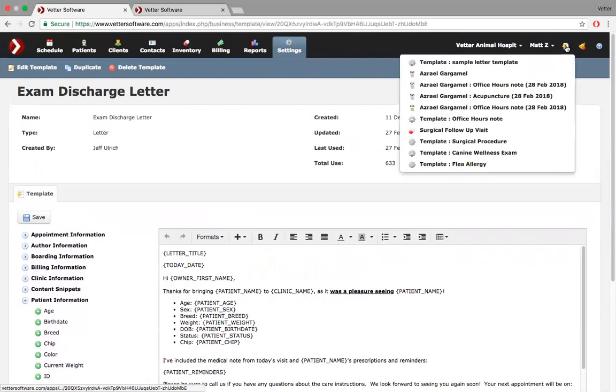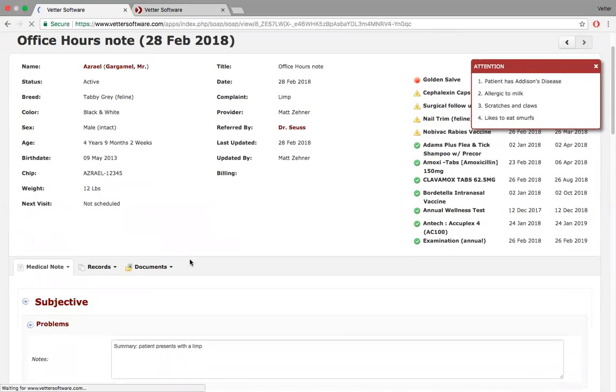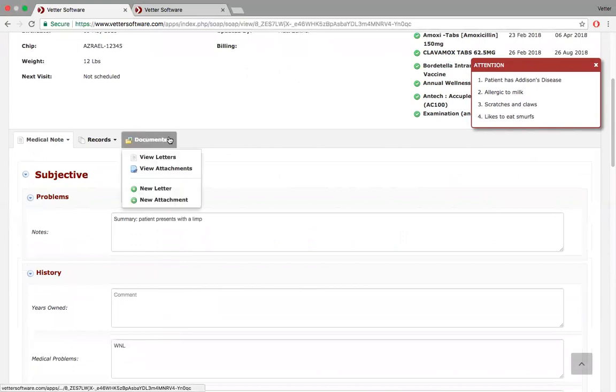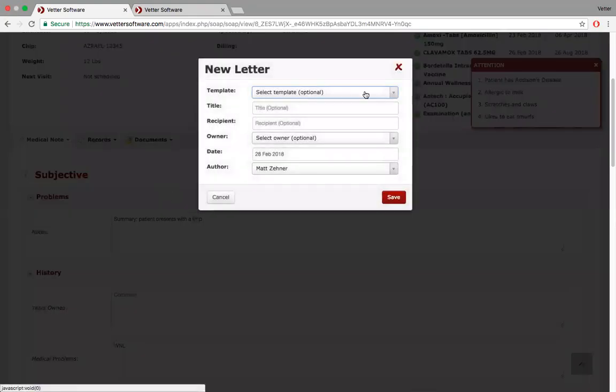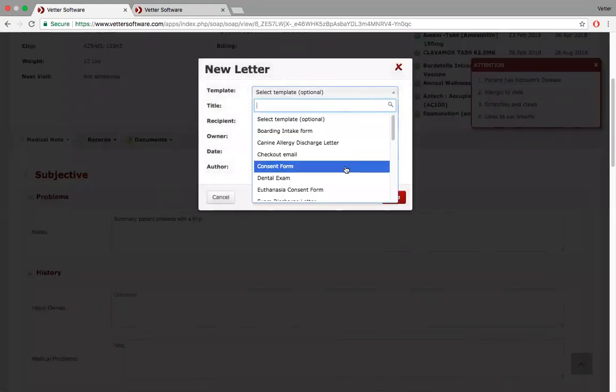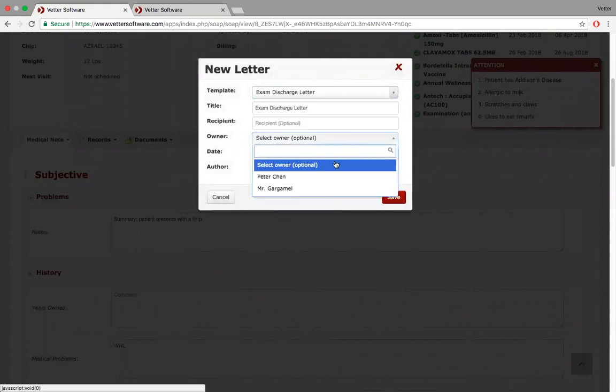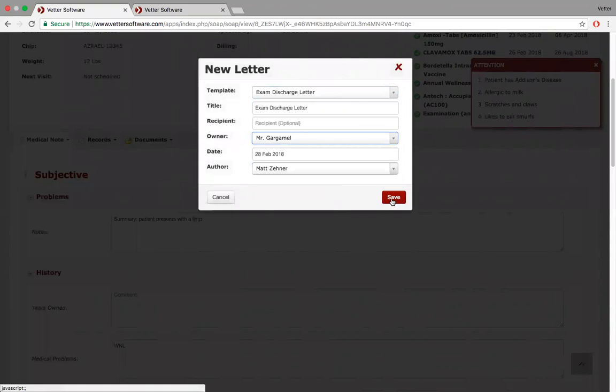If I go back to my little guy, Azrael, let's go back to that medical note that has given me such grief. Always, if possible, add the letter from the medical note, because they're tied together then on the patient history. And I had a letter. Let's take that same exam discharge letter, and the owner is Mr. Gargamel, and we hit save.